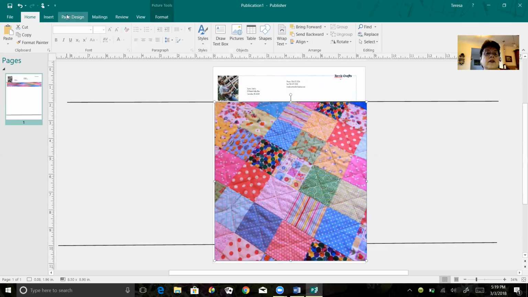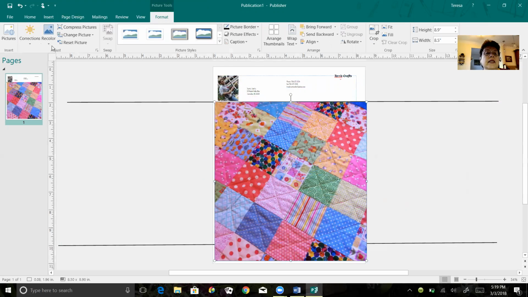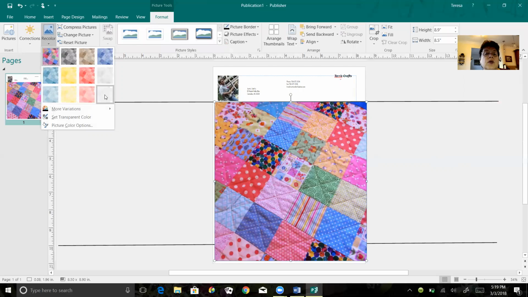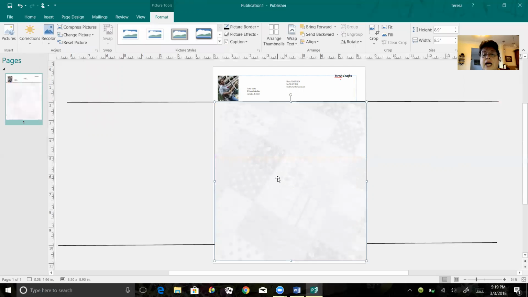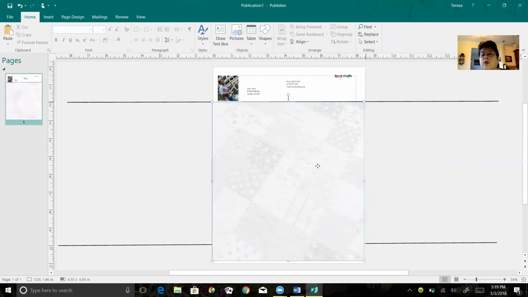I can wash it out. So I go to Format, and let's wash it out so it's just in the background. So I've got the quilt design there, but it's not taking up the whole page. Now if I type over top of it, my letters will show up. So whatever you need to do with this, you come back later and you click on these lines and you delete them.